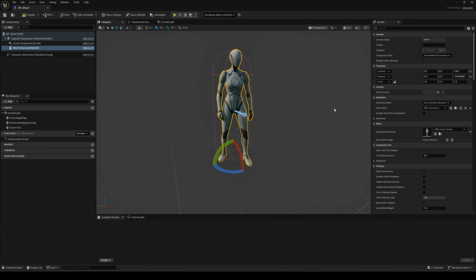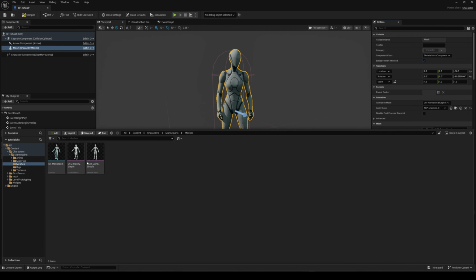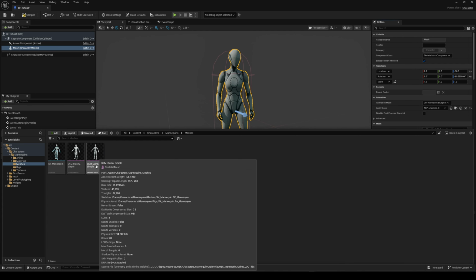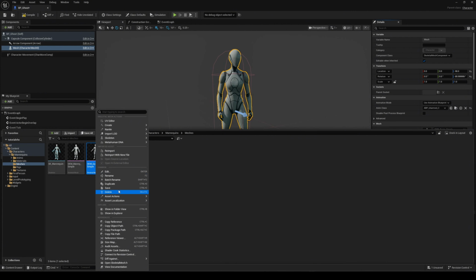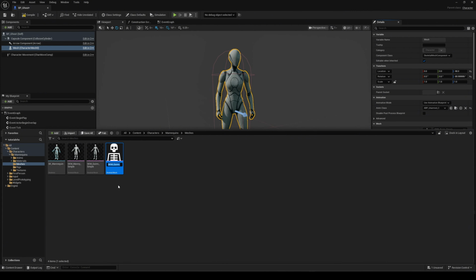Now, what you actually want to do is you'll see this. Oh, there's no material. To fix that, click on this, then you'll see you have the meshes. Click on your mesh, whatever mesh that you're using. Make sure it's a skeletal mesh. Then click on it, right click, and click duplicate. And just name it skm_ Quinn, which is mine, ghost_simple.